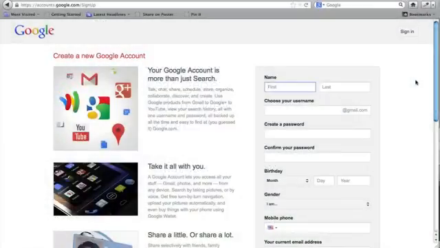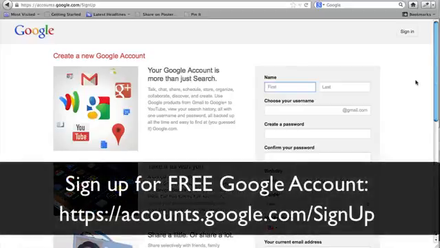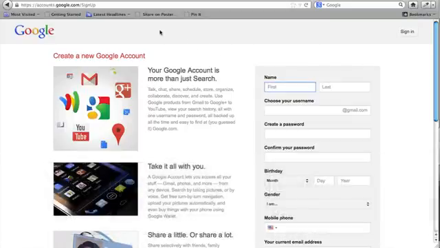So the first thing you need is a Google account. Now, if you have a Gmail account, you already have a Google account. If you have a YouTube account, you already have a Google account. If you don't and you need a Google account, just go to the URL on this screen and sign up for your Google account. When you do, you're also going to get access to something called Google+, which is like Google's Facebook. It's like their social network.